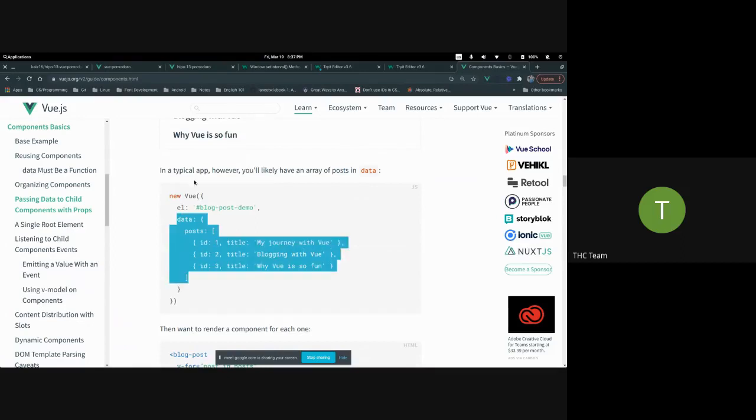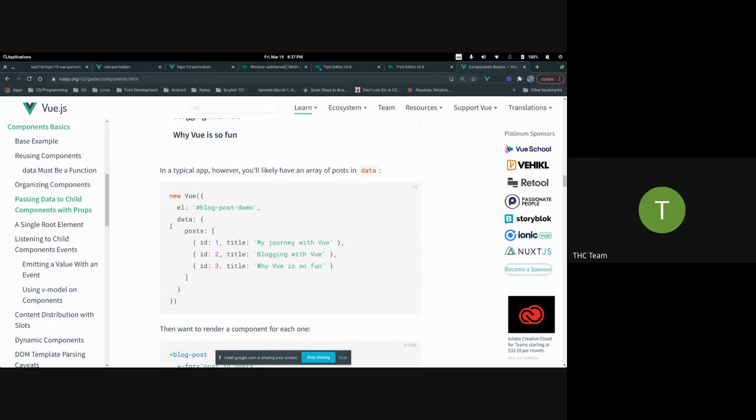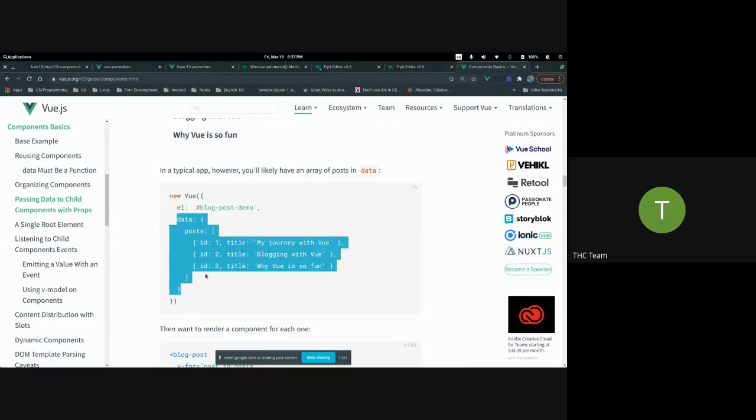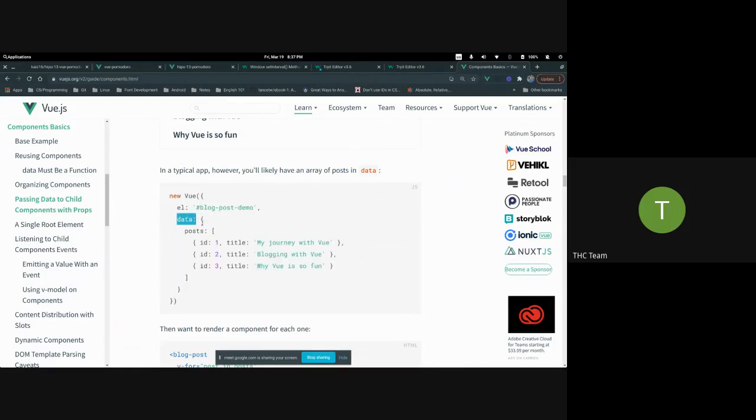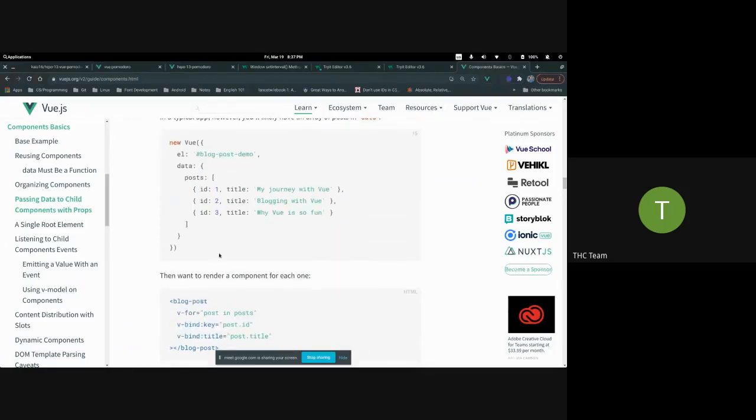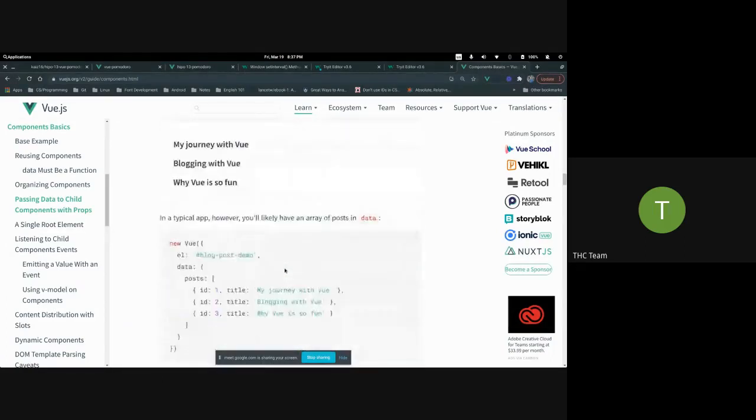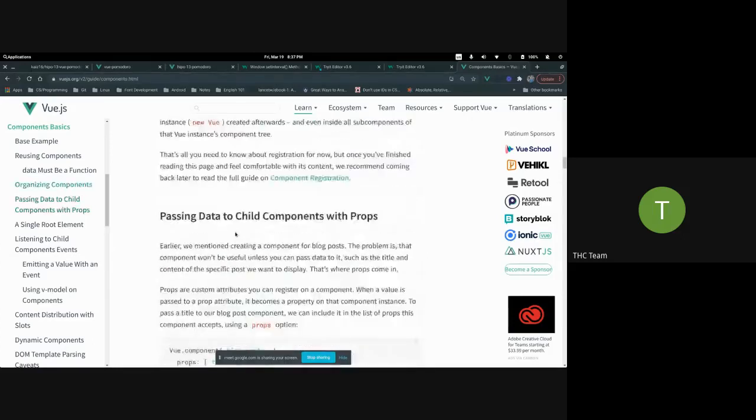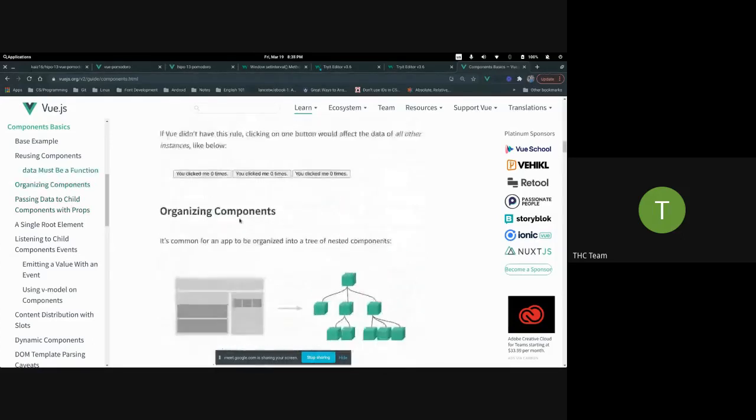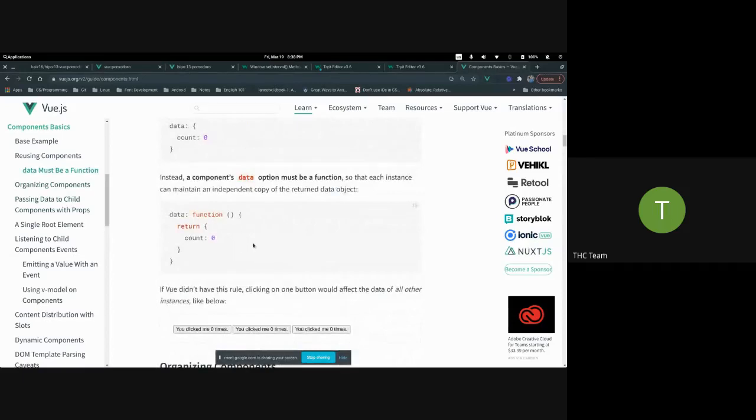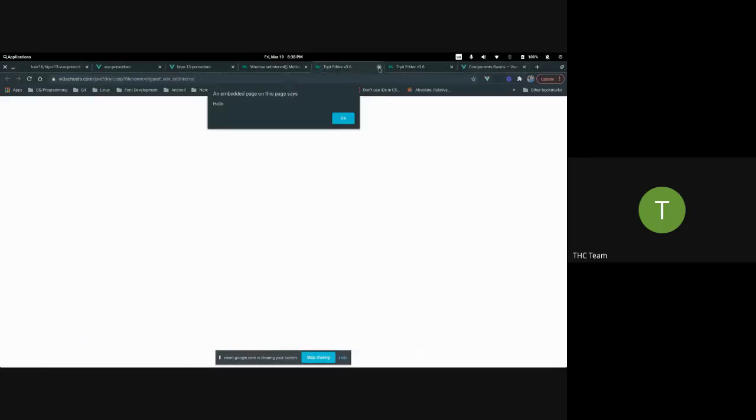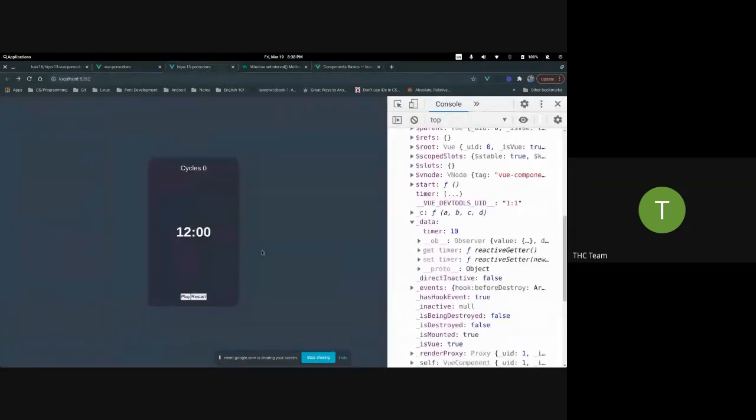So in a typical app, however, you will likely have an array of posts in data. But in this one, they define an object in here. This data is not a function, it's an object. That's because they are using the CDN version. They are showing the example for the CDN version. But for the CLI version, the data has to be a function. Otherwise, it won't work. Okay. Right.